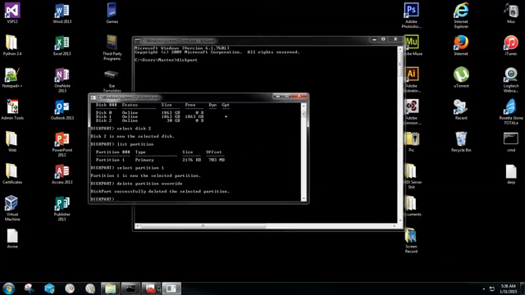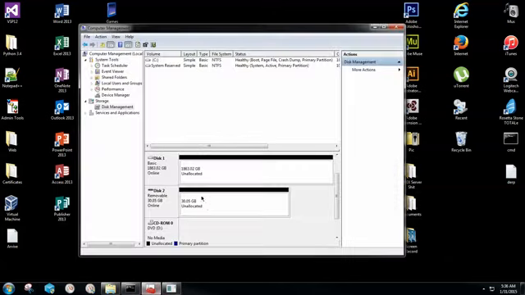Now that successfully deleted the partition that was causing us problems, so we will go back to computer management here, and as you can see it's completely unallocated now. This is not fixed though, reminder. So now we're going to go ahead and click on this unallocated section. Go ahead and right hand click it, or click it with the right button.